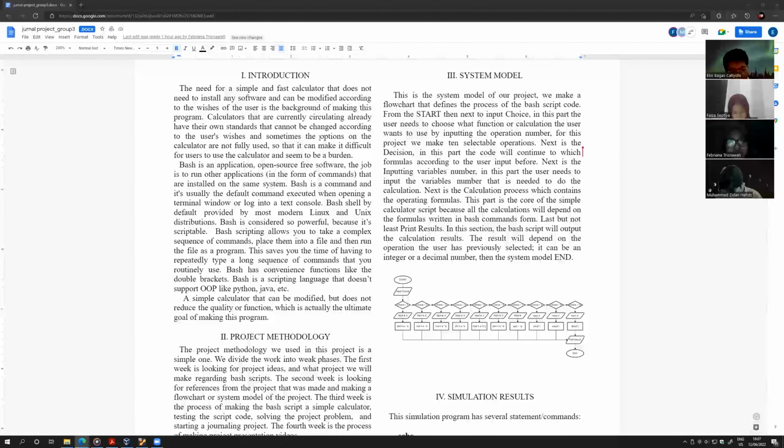Bash has functions, but it is a scripting language that doesn't support OOP like Python or Java. A simple calculator that can be modified but does not reduce the quality or function is actually the ultimate goal of making this program.